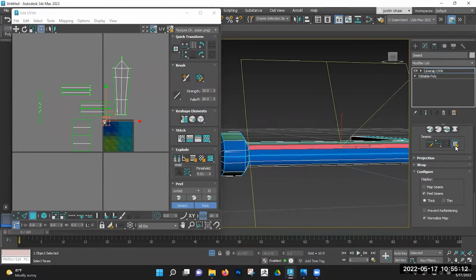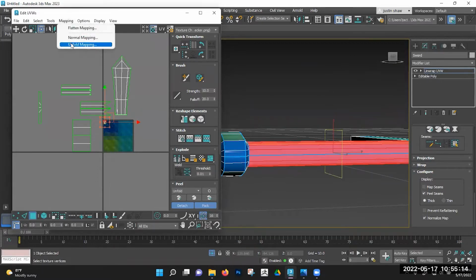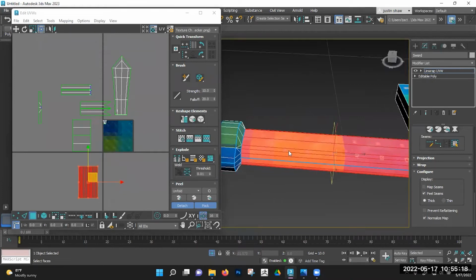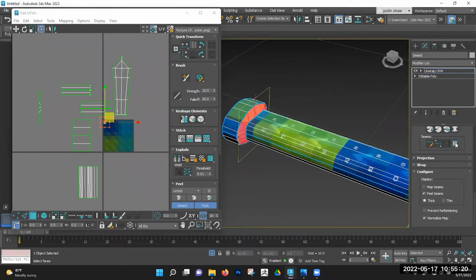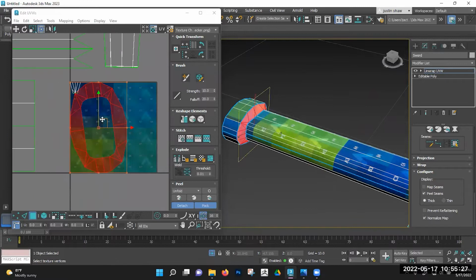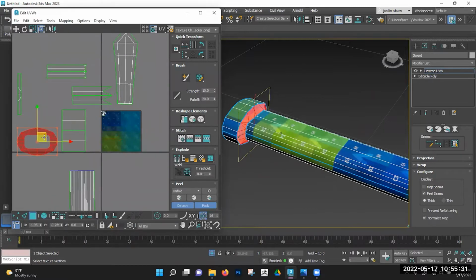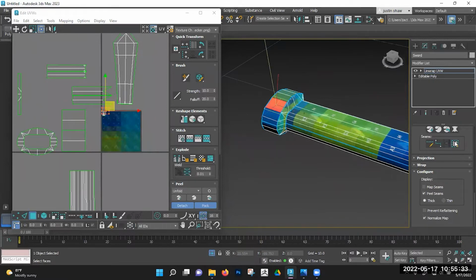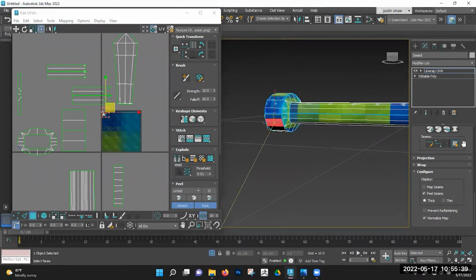3. I'm going to go to mapping, unfold mapping. It's just like the barrel. Seam over here. I'm going to grab this top piece, seam, and this is pretty much flat. So I'm just going to say mapping, flatten mapping. Seam over here. This, expand, and this one I'm going to say unfold mapping because it's more like a cylinder. Same with this one.